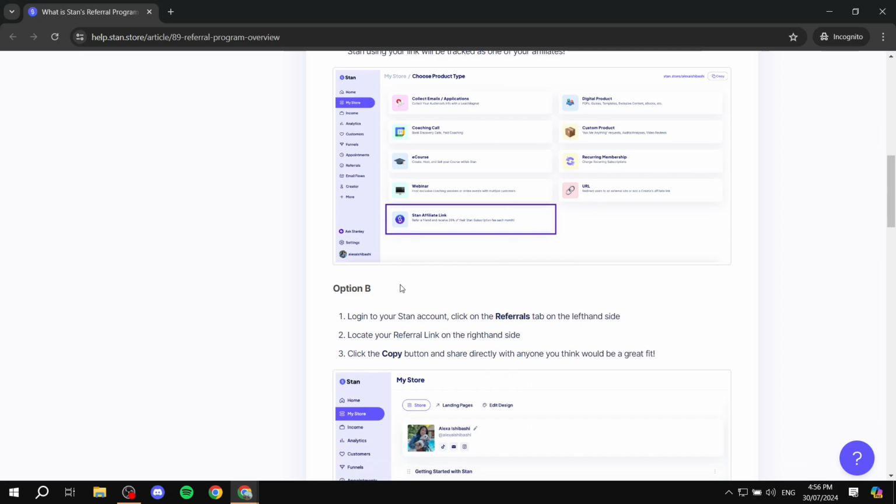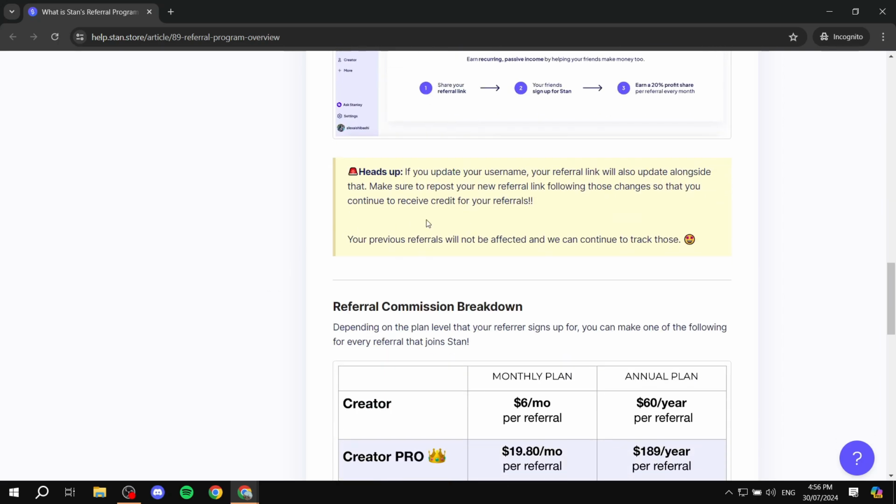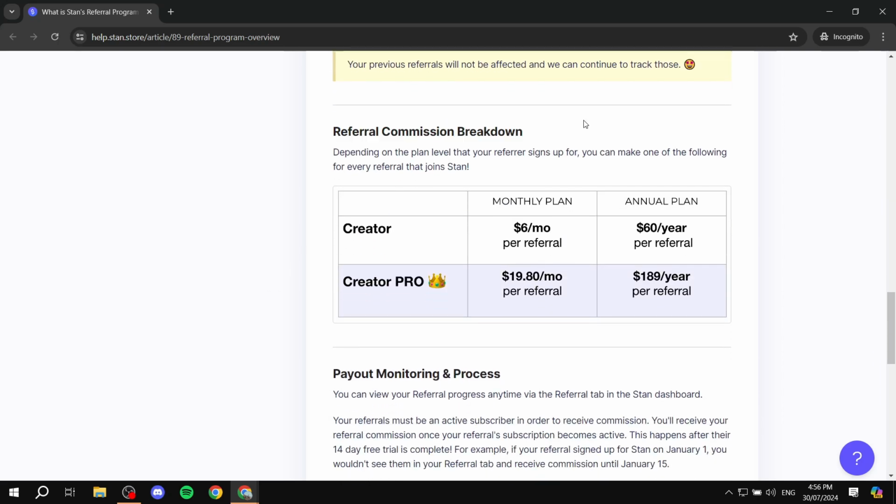So now, how much will you actually be making? They also show us in this page here, so we can actually see if we scroll down a little bit. So the breakdown here. So these are the 4 different plans. There are going to be 2 plans here, the Creator and Creator Pro, but they can either choose to go for the monthly plan, which for the Creator you'll be making $6 a month per referral. So if you have like 2, it's going to be 12 and so on.